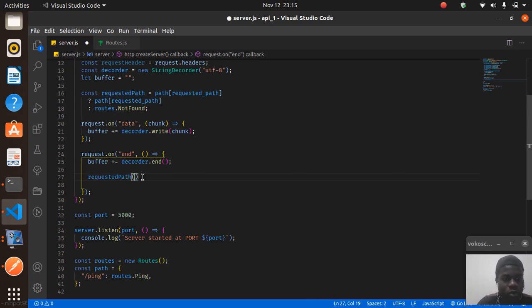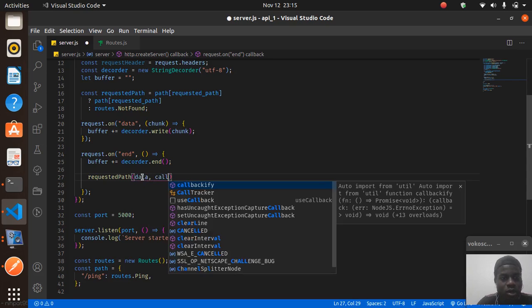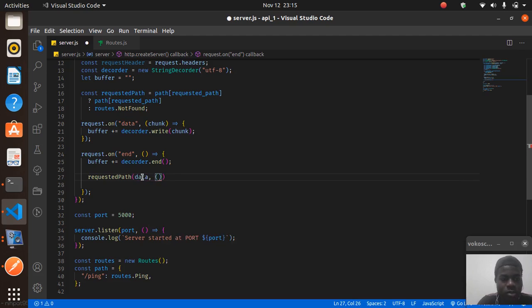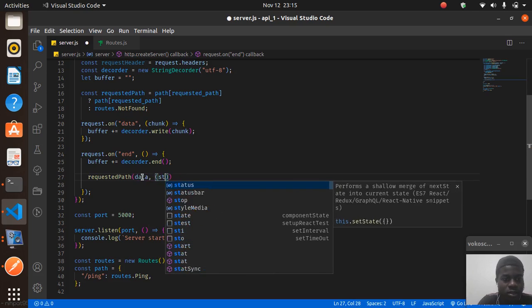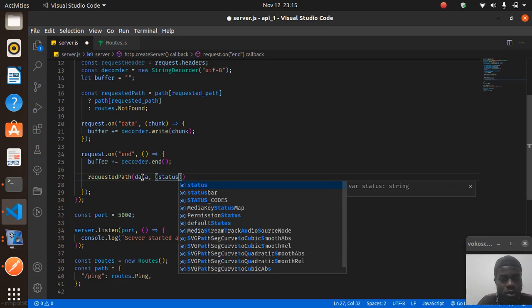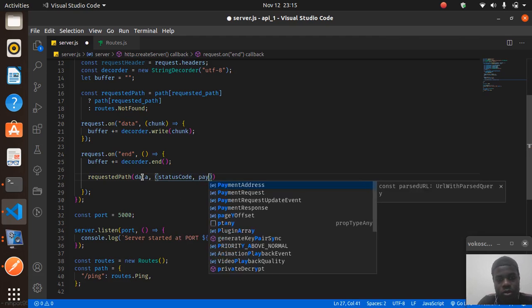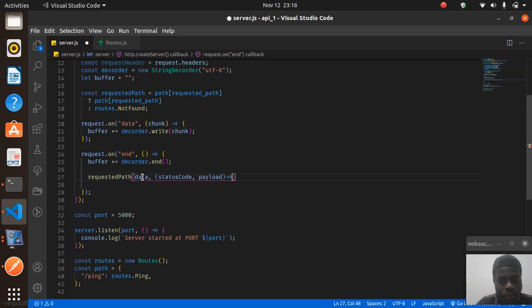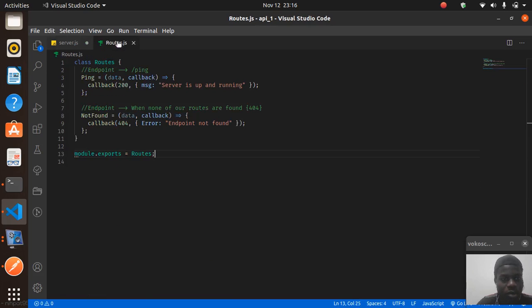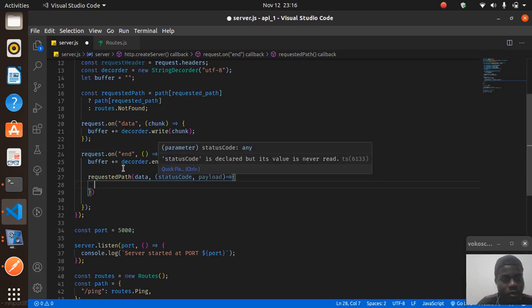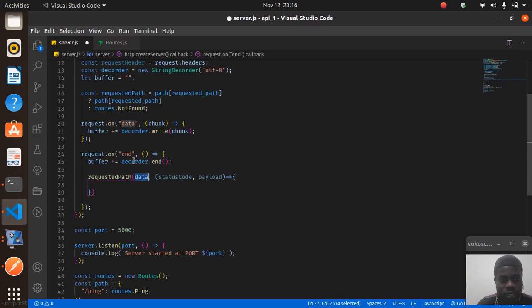So when I say requestedPath, it will take in data and a callback, but then in this callback it will take in status code and also payload, right? So this will be the callback. Remember how we did it? It's the data and the callback. But then in our callback we want the status code and the payload, right? So now what we do is we want to have this data, right?